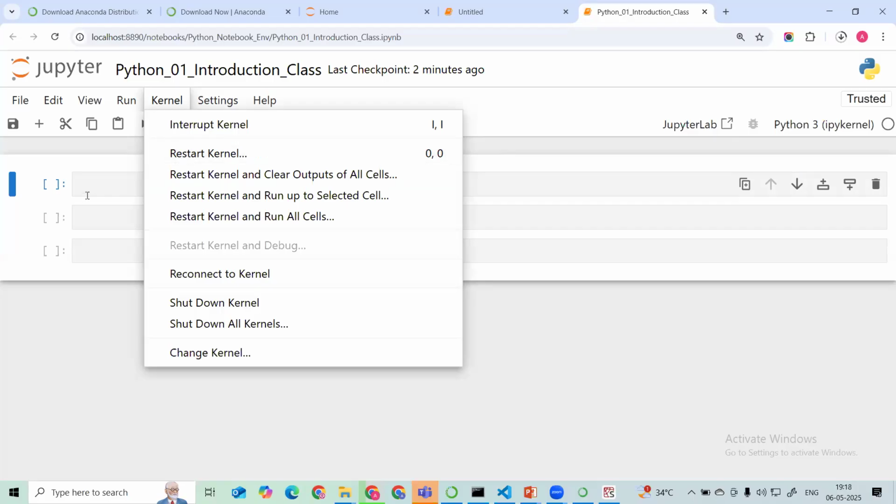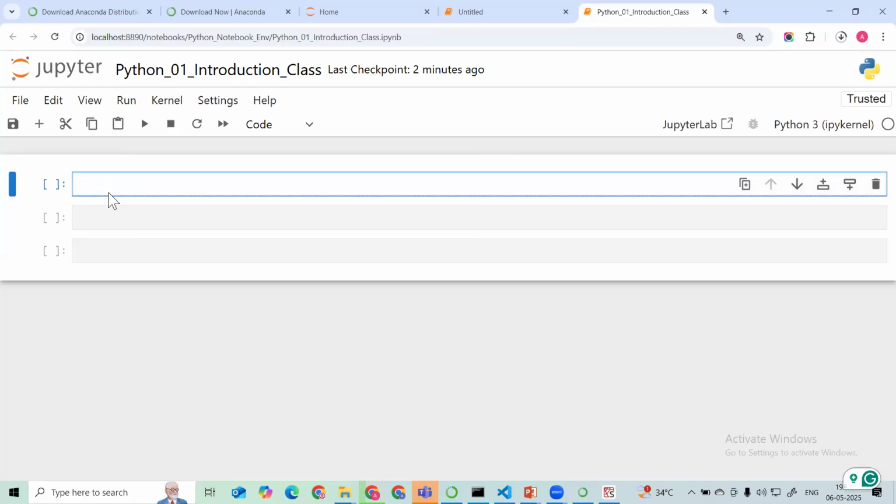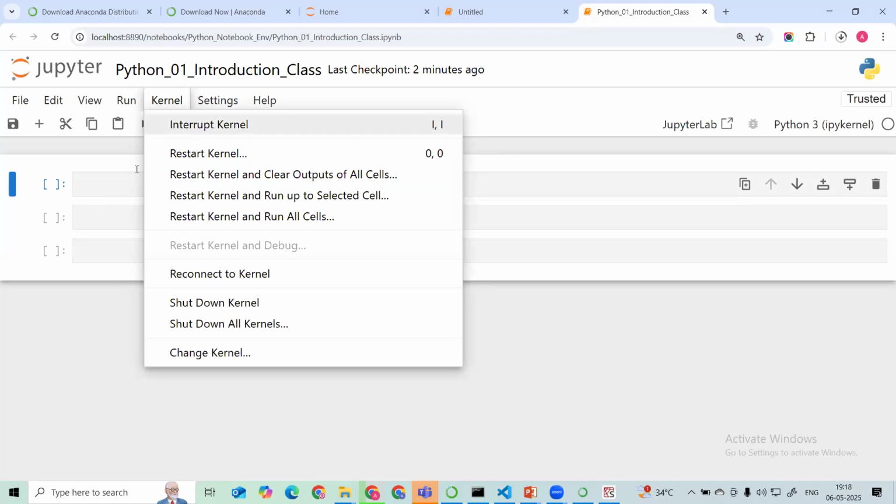Let's suppose I am running some code and it is taking more time. I want to stop this kernel. I will click here and interrupt the kernel, and it will stop the execution. Then there is Restart Kernel and Run All Cells. Sometimes the kernel gets dead, and in that case we have to restart the kernel and execute all the cells again. Then reconnect, shut down kernels, all these things we are going to see.